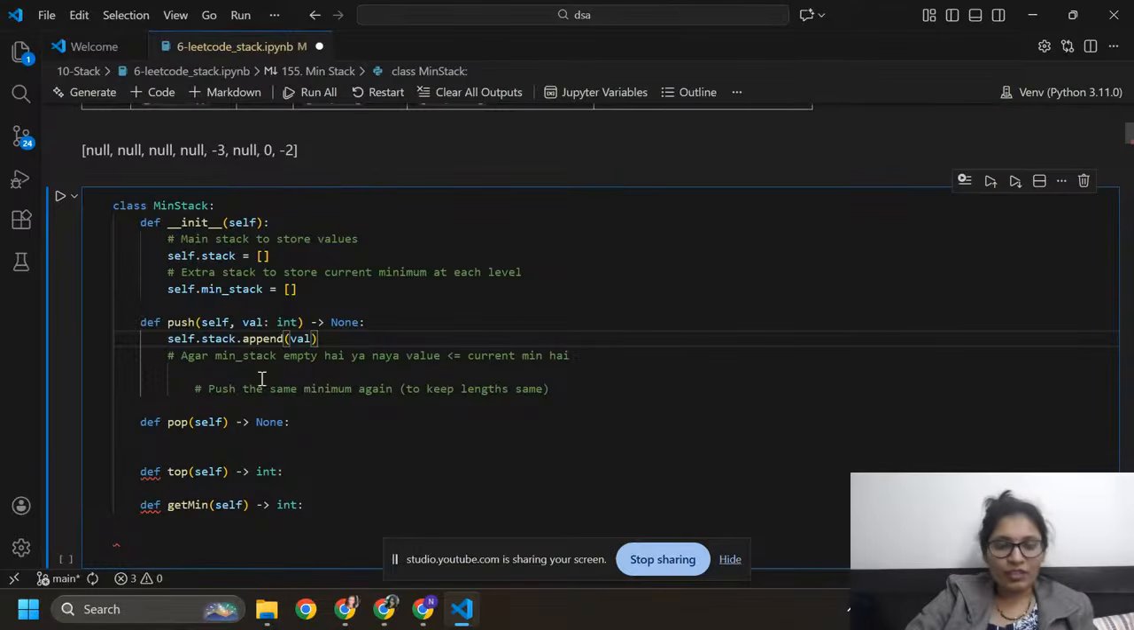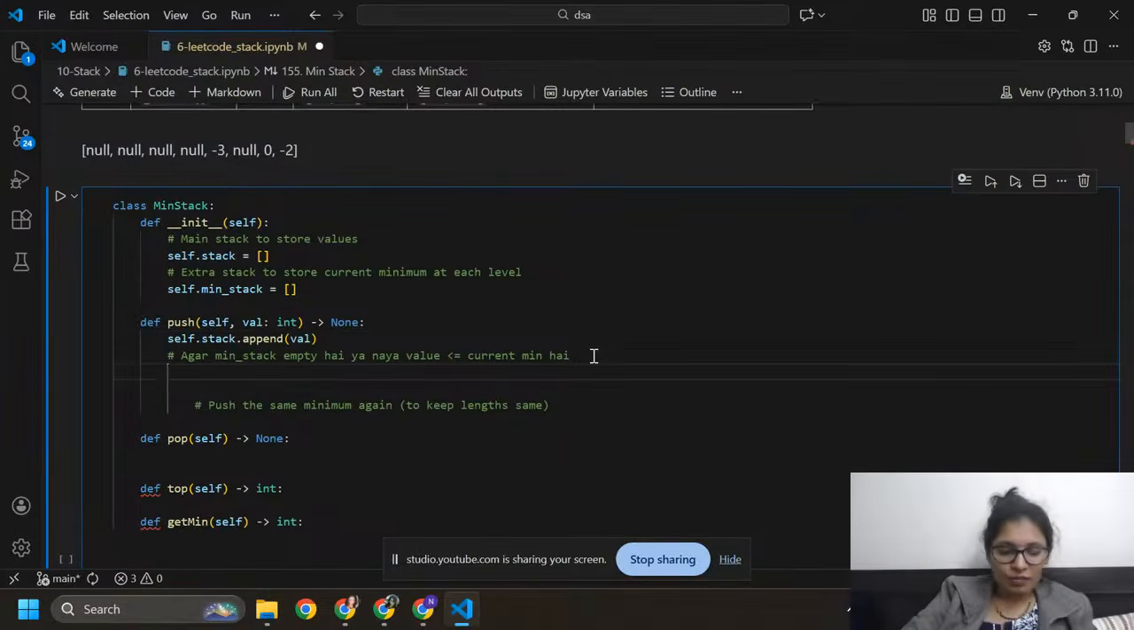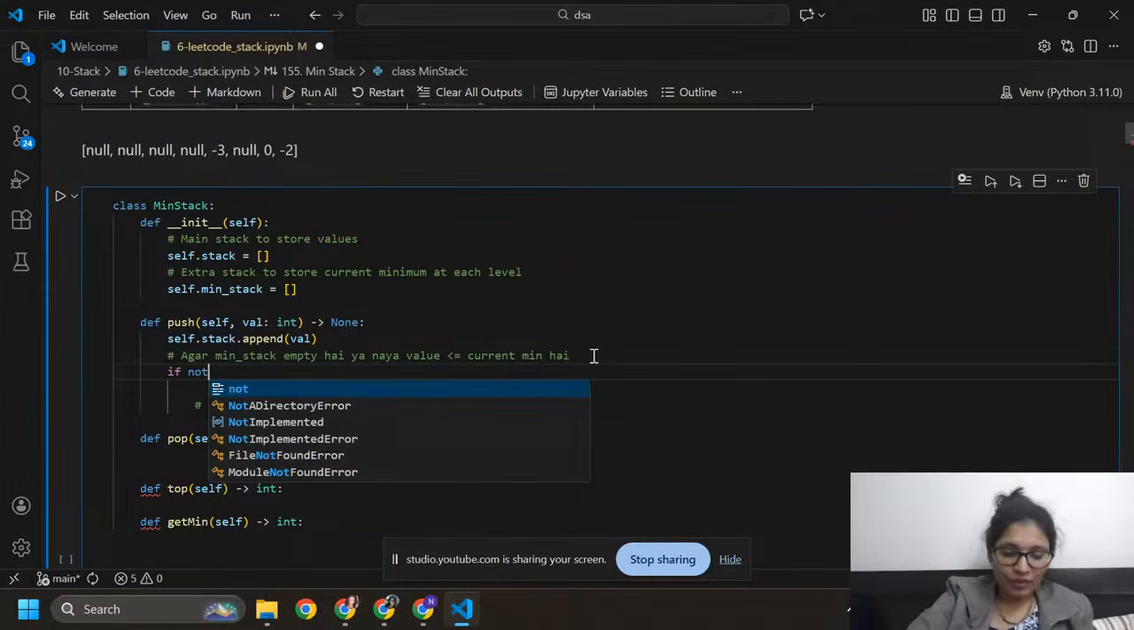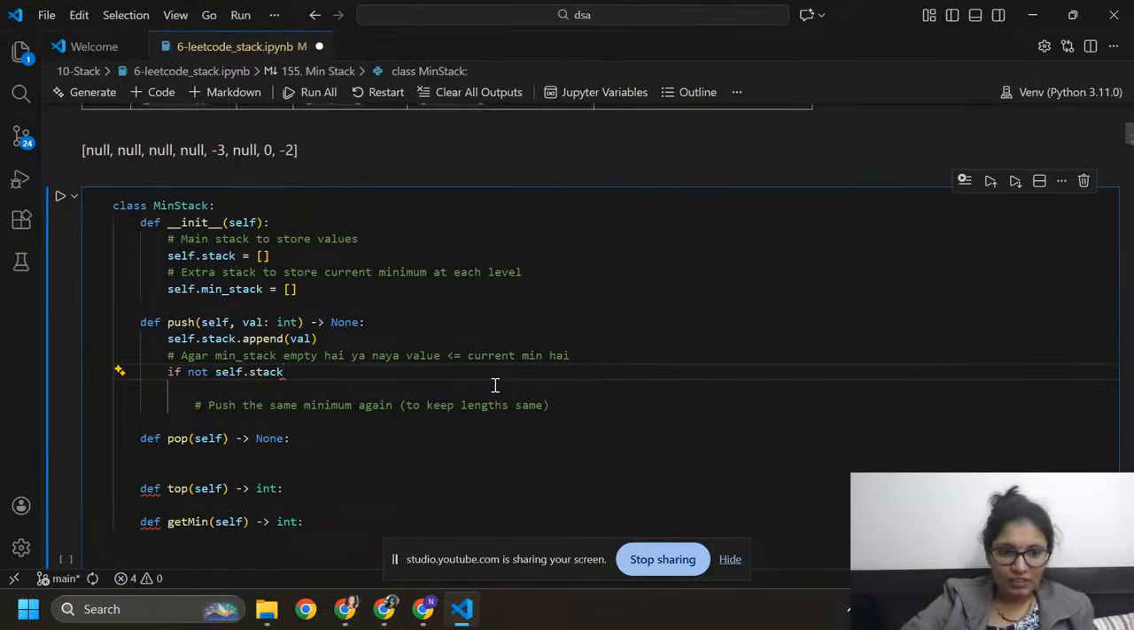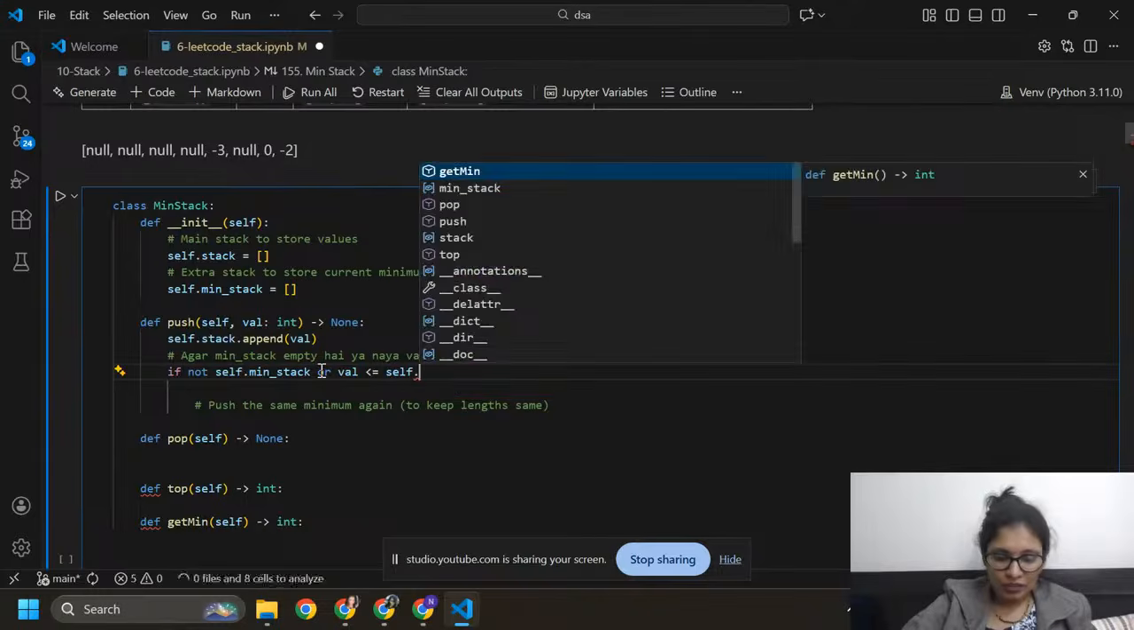Then, if the minimum stack is empty, or the new value is less than or equal to the current minimum, I'm going to write: if not self.min_stack, which means the minimum stack is empty, or value is less than or equal to self.min_stack[-1].